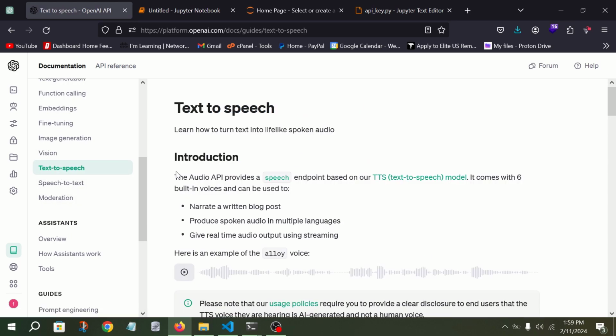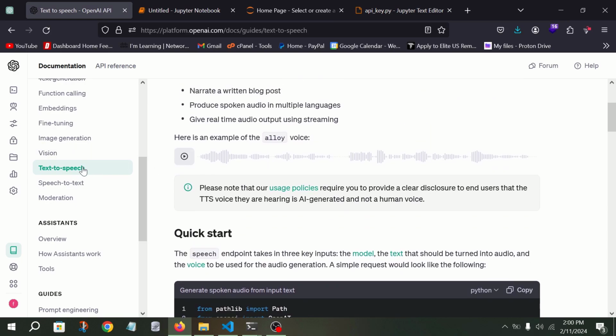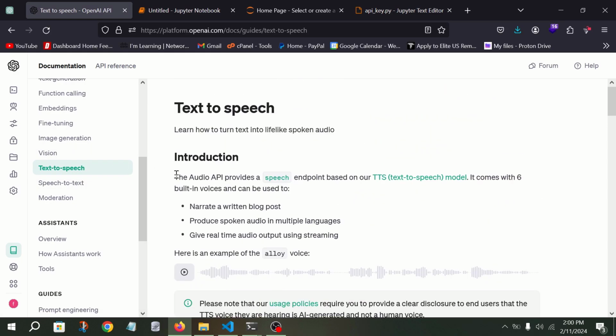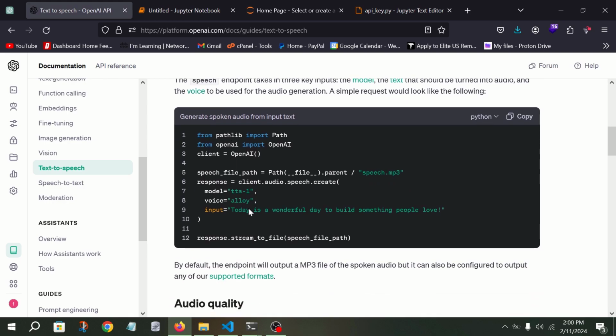You should know some basic things, like how to install the OpenAI library and how to get an API key. If you don't know how to do these two things, then you can see my previous video. The link is in the description and you can also see it in the upper right section. If you go through this introduction, you can see what it says about the text to speech API. Here is a quick start and we can use this code to generate our response.